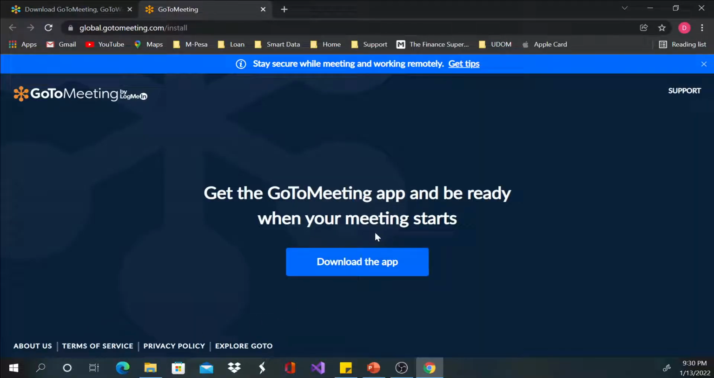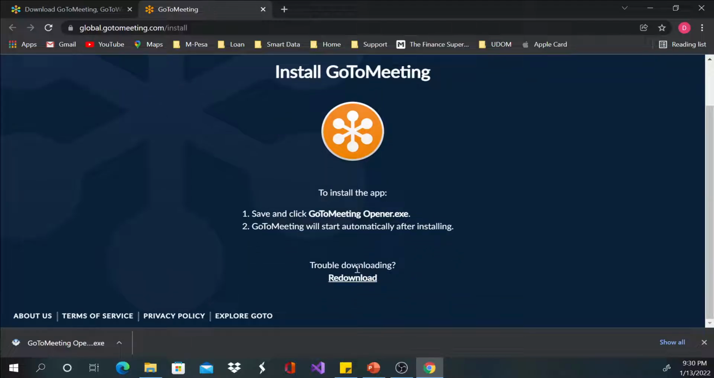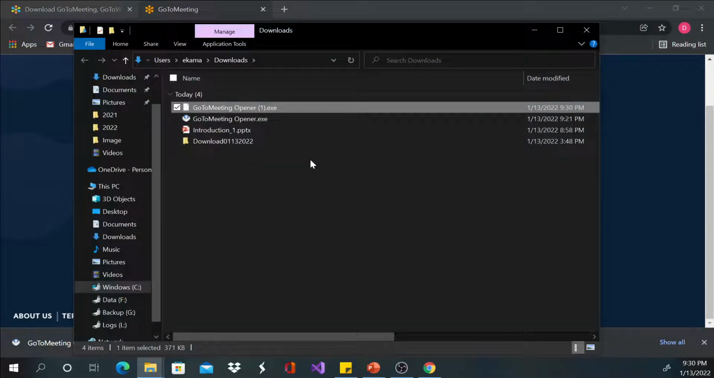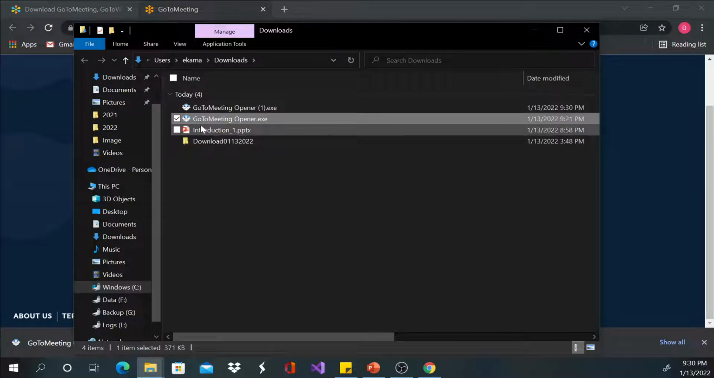It will take you to this page, and then you click download. You're going to see it down here. And if you're having trouble, you can just go down and download. I'll just show you guys where you're going to find it. I downloaded it the second time, that's why I didn't want to download it again. But you will see it here.